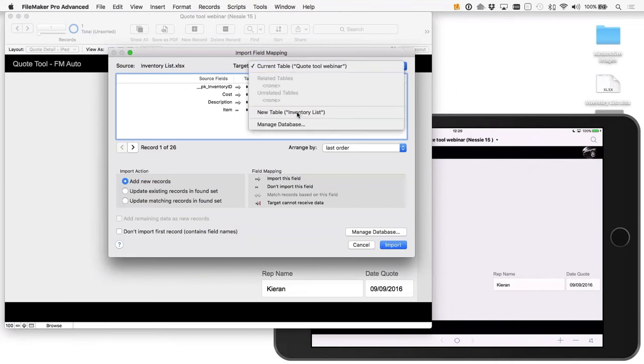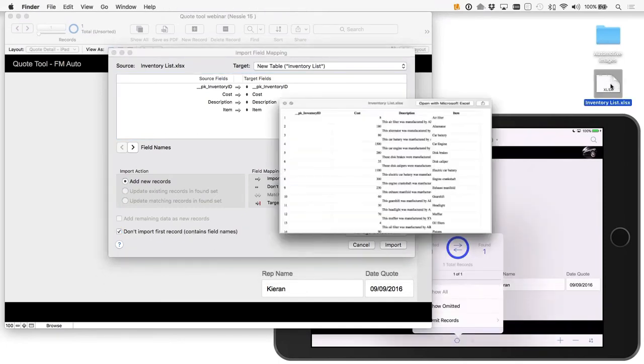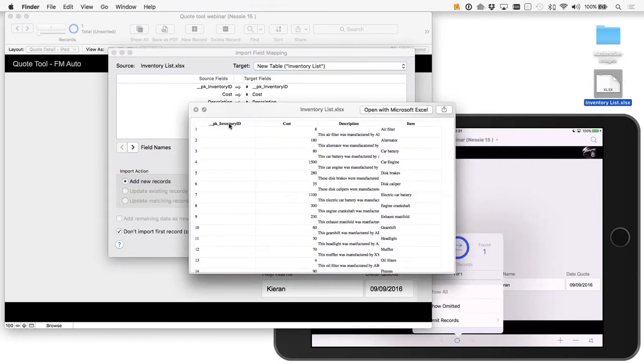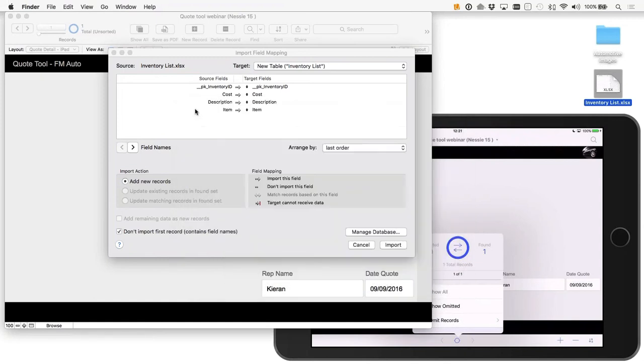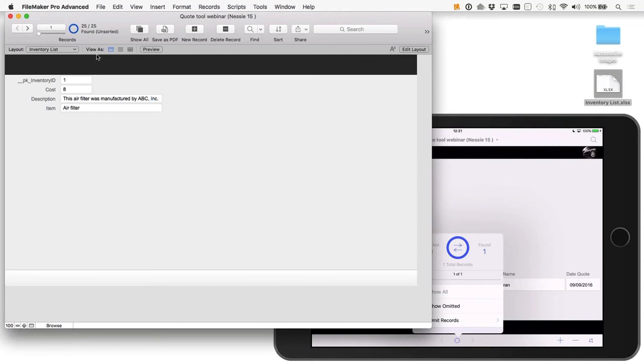I'm going to create a new table, and we're getting to what tables mean in 2 seconds, but the one checkbox that's really important is don't import the first record. If I open up that spreadsheet here on the desktop, you can see that the first line in the spreadsheet is the labels for the data. So I want them to come in, and so therefore they're building up in my FileMaker database, which is great.